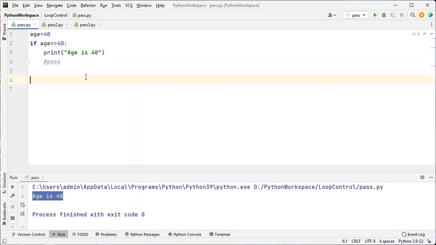But some clients ask us to implement it in the future. So in those situations, what will we do? We can use the pass statement. Already we discussed the pass statement is a null statement. It results in no operation. Nothing happens when the pass is executed, isn't it? So I don't want to implement this statement at present, but we will implement it in the future according to the client requirement. In those situations, we can use this loop control statement.